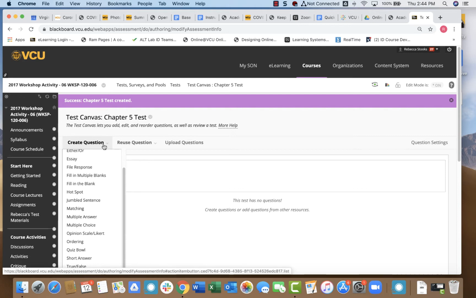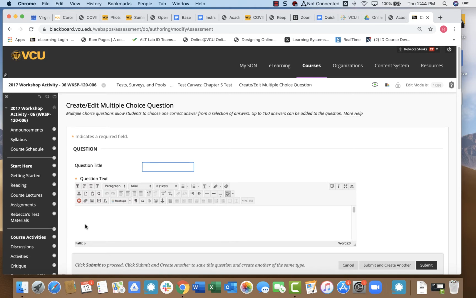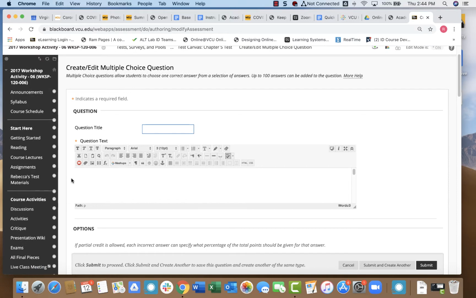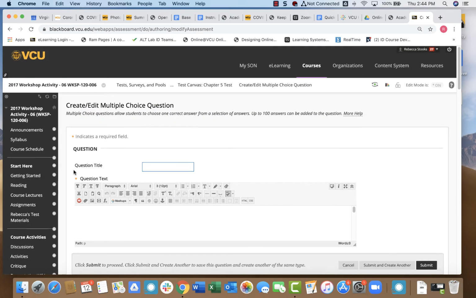So I'm going to walk you through how to create a few of these different choices, because once you create a few, they're all pretty similar in how they work. So let's start with multiple choice. You can see here, once I click on create a new multiple choice question, I get this page here, which is where I will build my questions. And you'll notice that I will be building one question at a time.